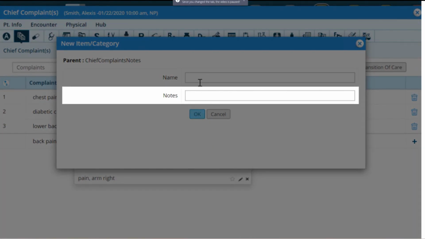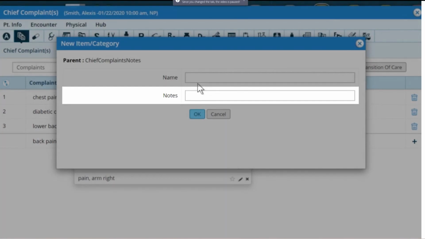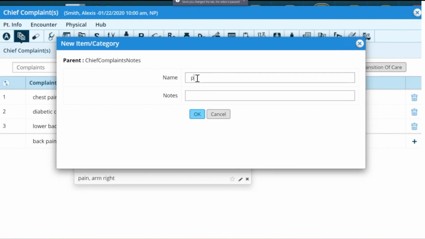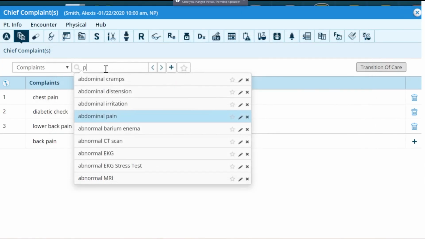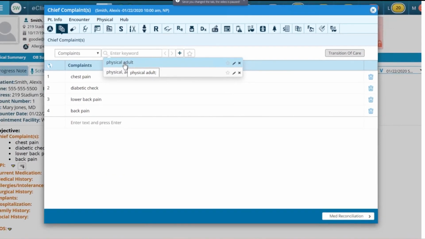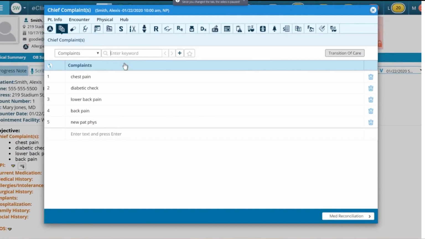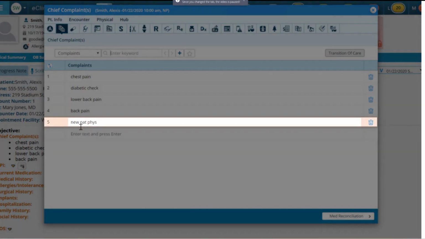Please note, if you add something to the notes field, the note is what will actually appear on the encounter. For example, if I were to name this physical adult, and in the notes field, enter new patient physical and click OK, if I go ahead and look up physical adult. So if I were to select this keyword, you will notice that the note is what will appear.